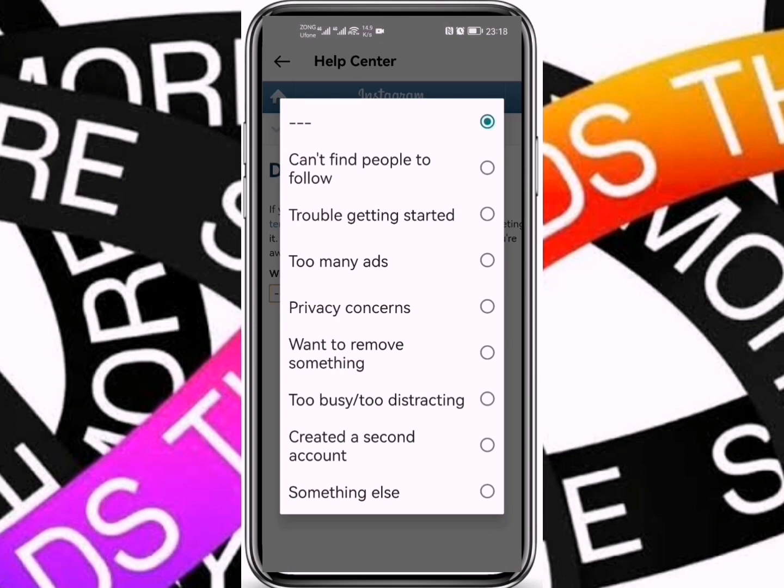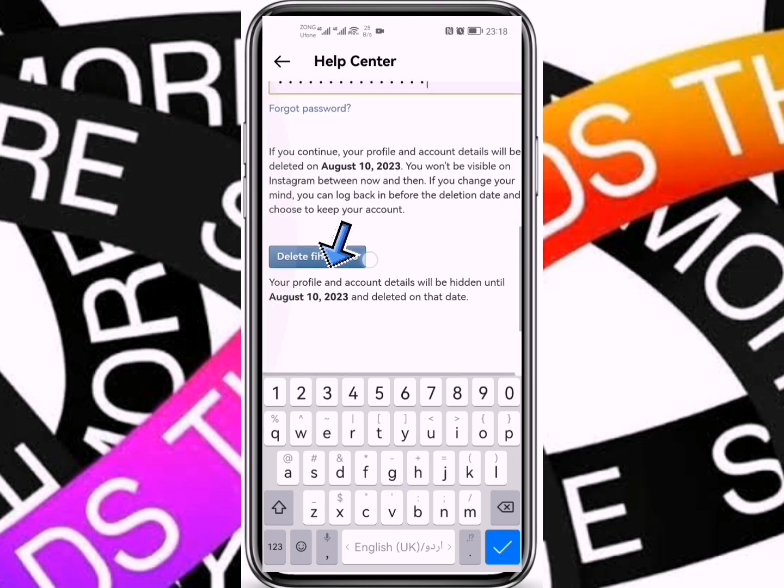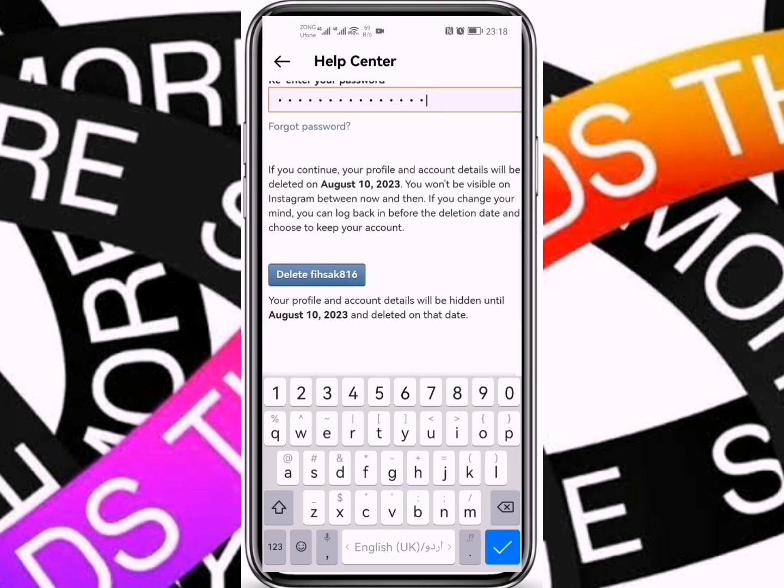Now click on this button and click on want to remove something, and retype your password here, which is the password of your account, then click on delete account. So I don't want to delete my account.